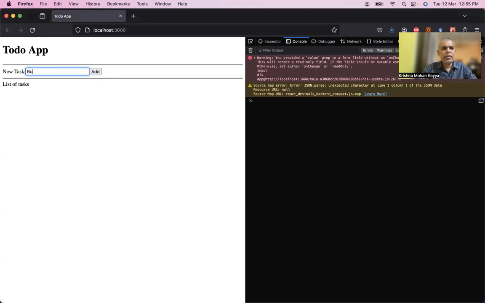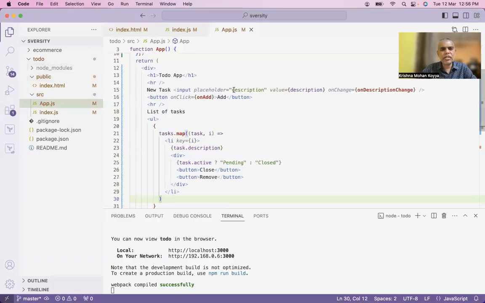Let's say build a demo. I click on add. All right, so build a demo is pending. If you want to close it, that means if you are done with that work, you can close it. Otherwise, remove if you want. Oh, this is not getting cleared, right? So let's do that one also.